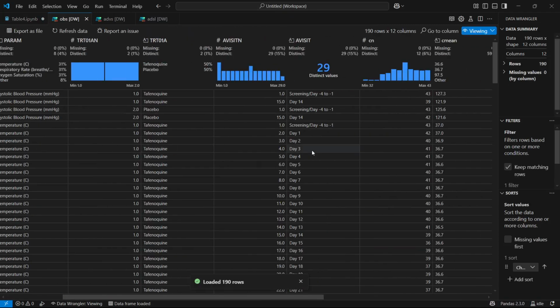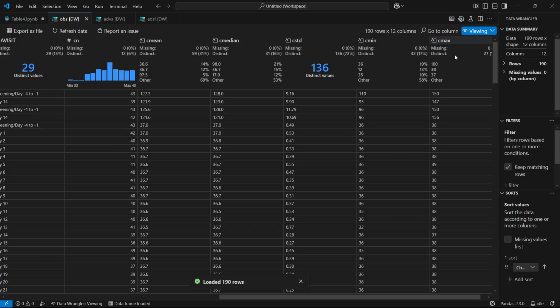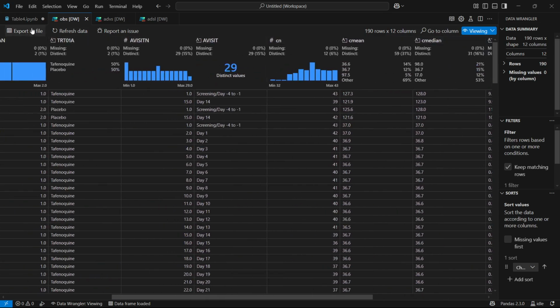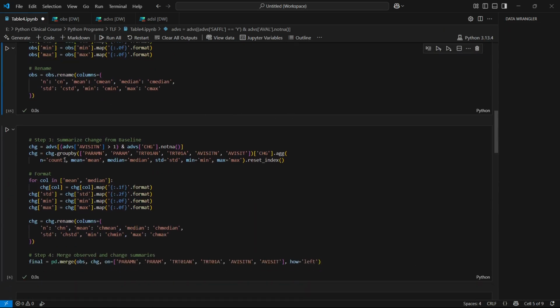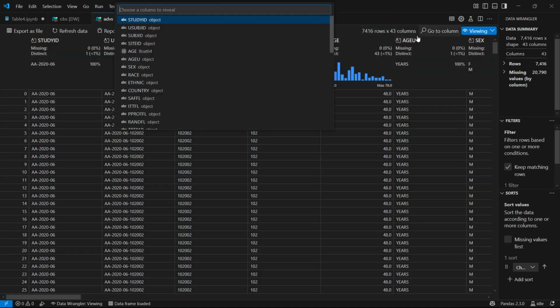Okay, so here we have the summary C mean, median, minimum, and C max. All the required variables are present. Then the next step will be the change from baseline. Here, analysis visit greater than or equal to 1. So if we go and do that analysis visit, let me check.